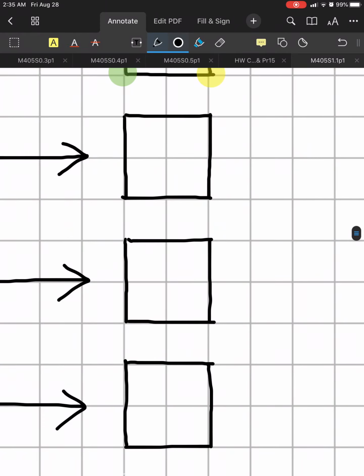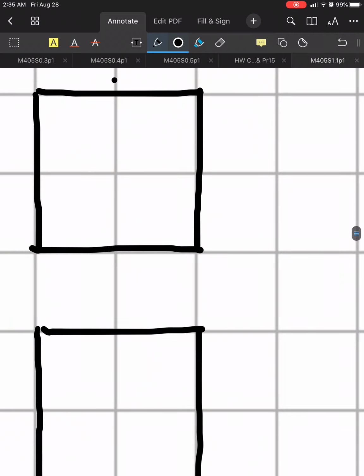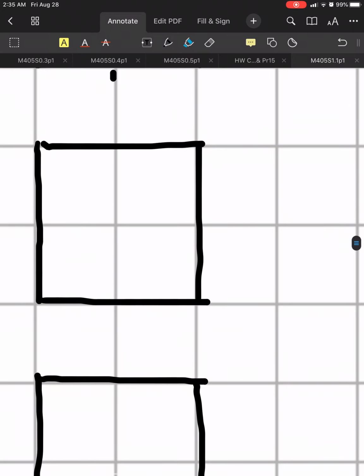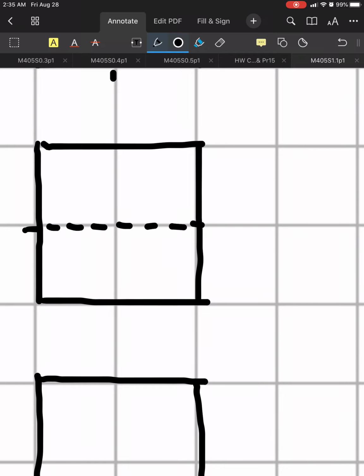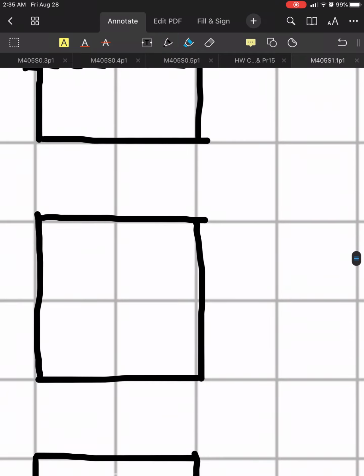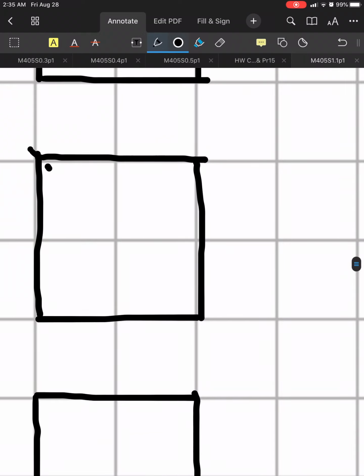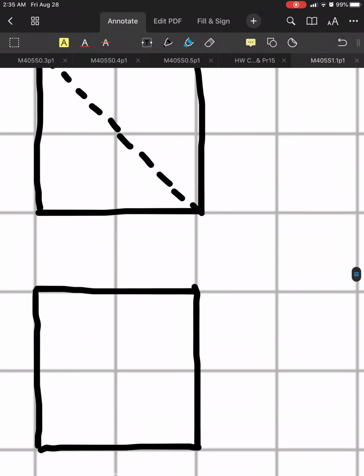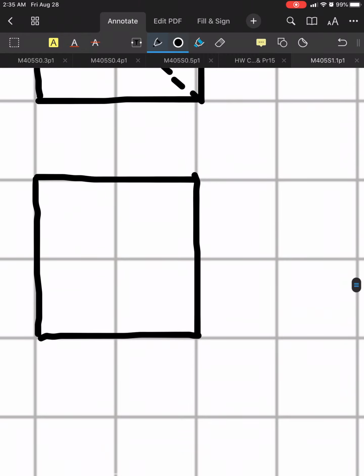One is along, hang on, let me try and make this, along a vertical line through the center. One is on a horizontal line through the center. One is on a diagonal line through the center from upper left to lower right, and the other one is on the other diagonal.